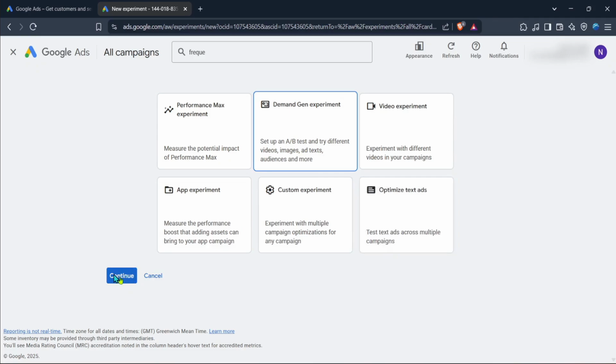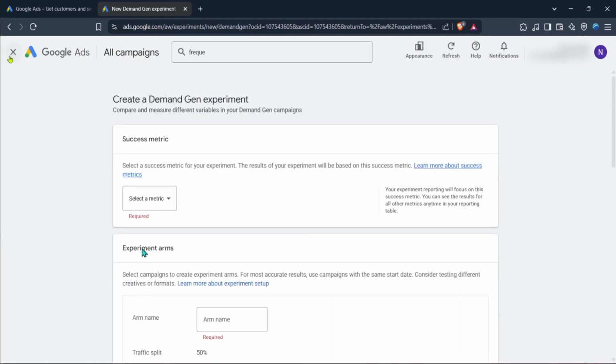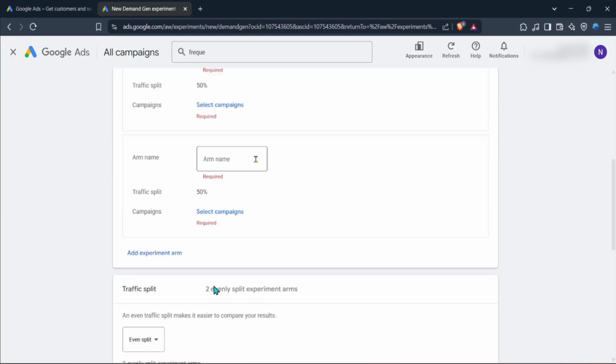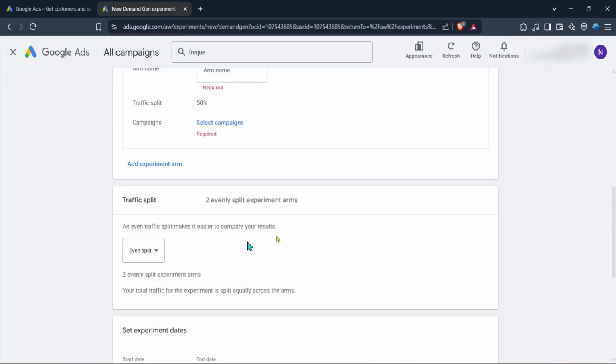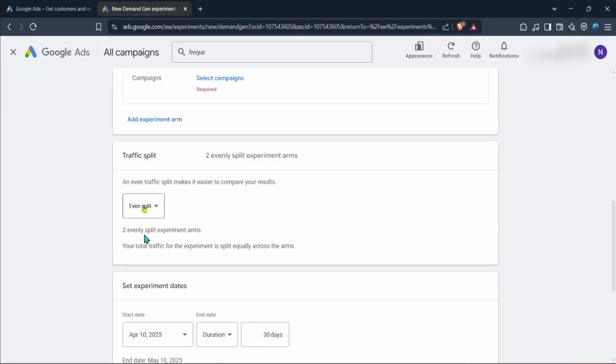Once your experiment is live, monitor its performance closely. You can do this directly in the experiment section, where you'll see how your different variables perform against each other. The insights gained from these experiments will inform your future decisions and strategies, helping you focus on the approaches that deliver the highest ROI. And there you have it, the basic steps to start split testing in Google Ads.